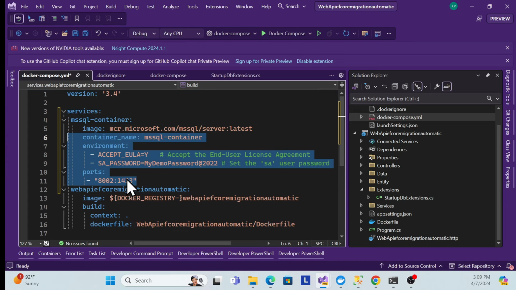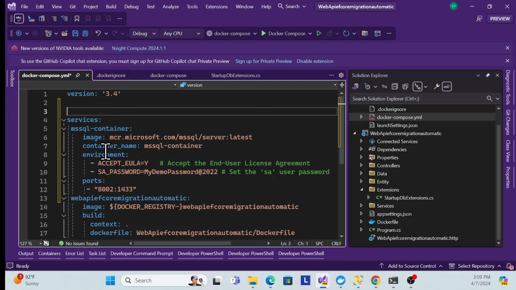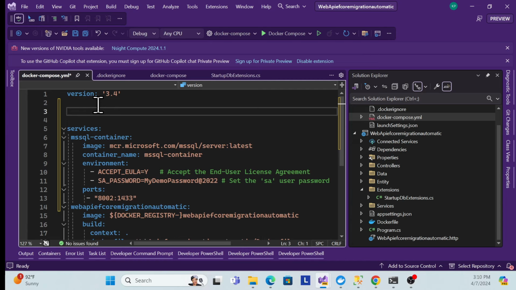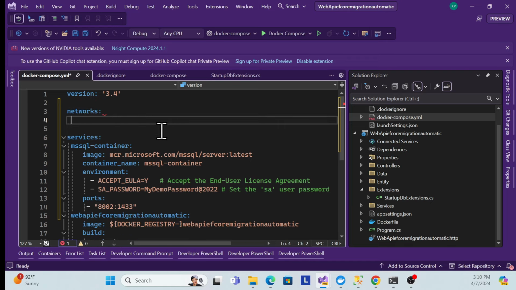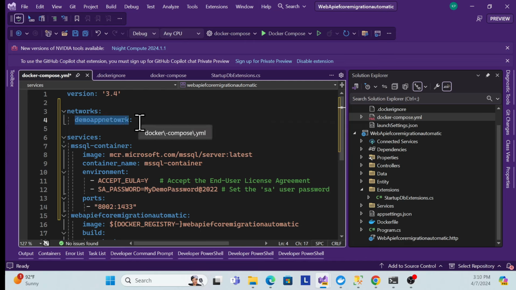Before modifying further, we have to create one network. If I run this container and this container, I want them to run on the same network. There are many types of network in Docker, but I will use the default one. You can create it simply this way: create a network and pass whatever name you want. This is the default network, and if any other network is required, we can use that.